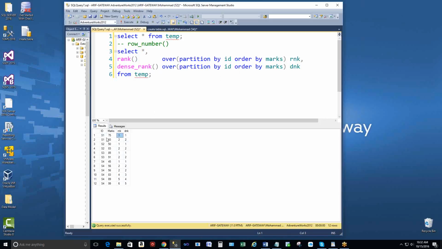So if I run this, look at rank. First of all, I partitioned by ID. Each partition is different, and I completely start from one. Here rank I have 1, 2, dense rank 1, 2, and then the second one 1, 2, the third one 1, 2, and then the fourth one I have 3, 1, 2, 2.